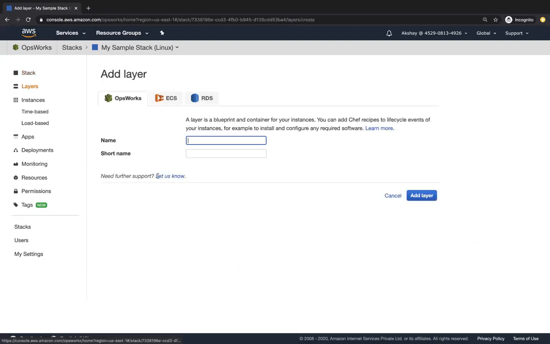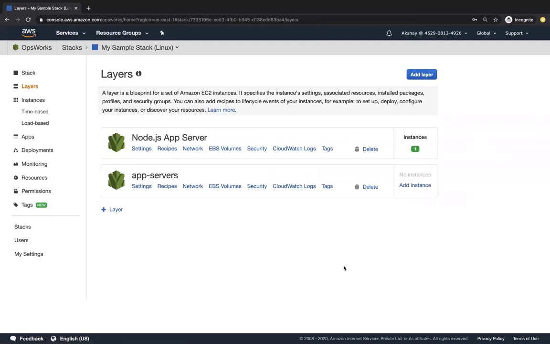So let's click on add new layer. Let's give it a new name. So I'm going to call this database, or probably let me just call it app servers. And let me give that the same thing as the short name. So right now it has actually allowed me to go ahead and create a new layer, which is pretty interesting.